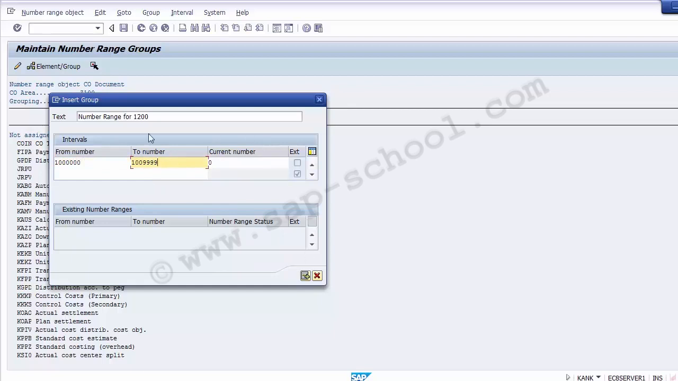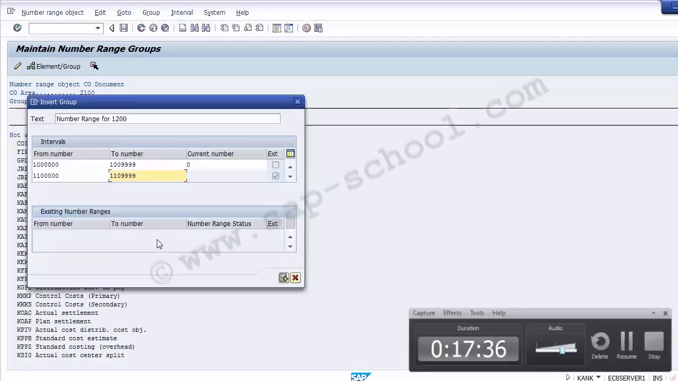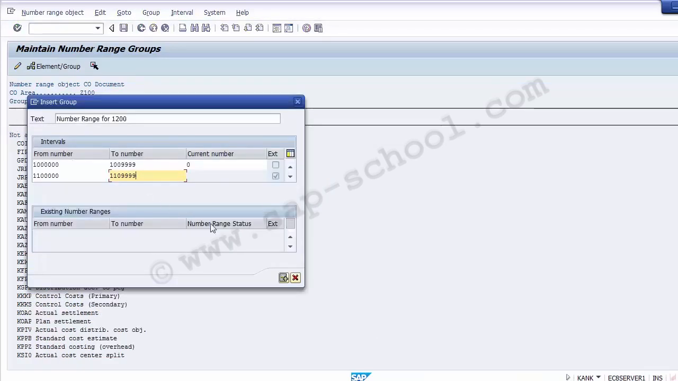And now once you have put the text and you have maintained the number range on the screen, you can select this plus sign over here. As you click this insert option, the number range will be inserted into the system. So you can see that the number has been taken up on the screen. This is how we have assigned the number range and inserted it on the screen.